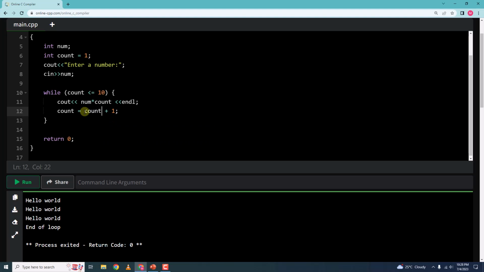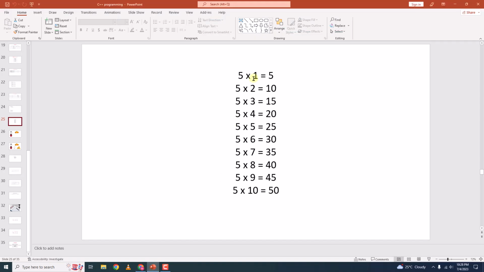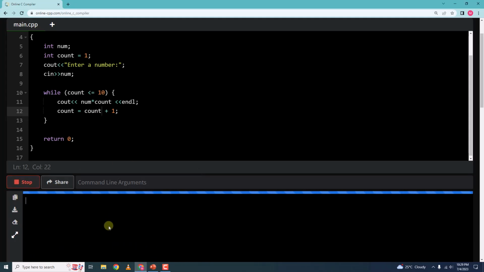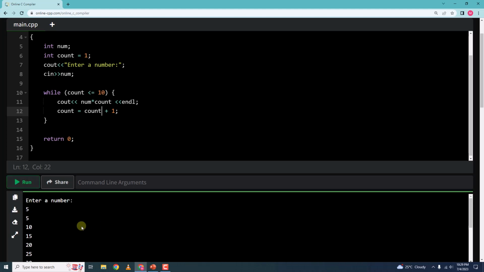Why do I have to increment it by 1? Because here you can see the value of count incremented by 1. So 1, 1 plus 1 2, 2 plus 1 3, 3 plus 1 4 and so on, alright. Yes, so now let me run it. I will say 5 and you can see I get 5, 10, 15, 20 and so on till 50. This is the number that I entered, alright. The table starts from here. So now let me explain to you how this works.